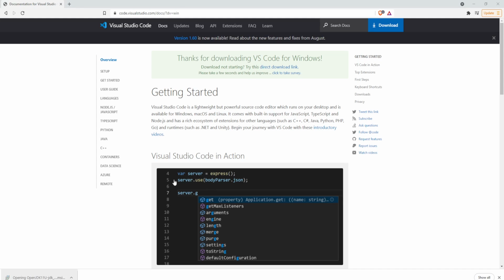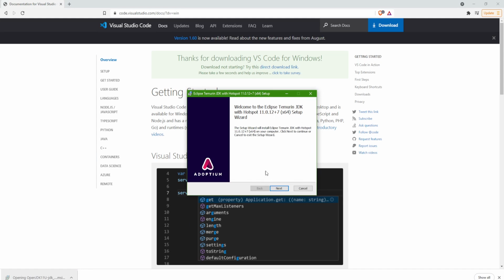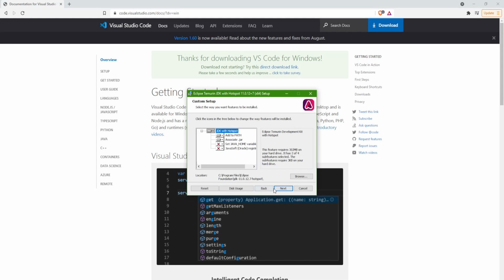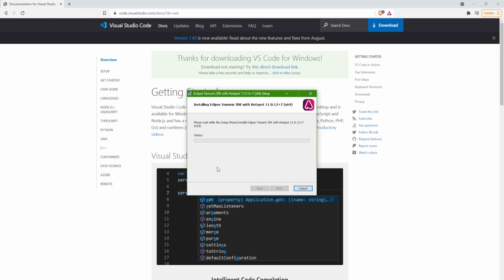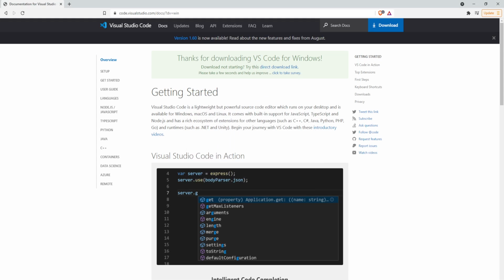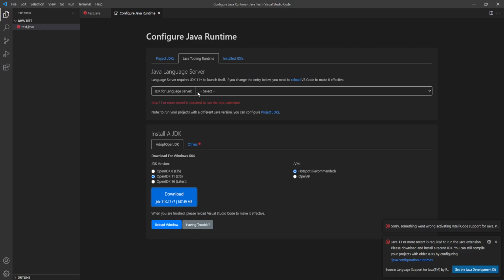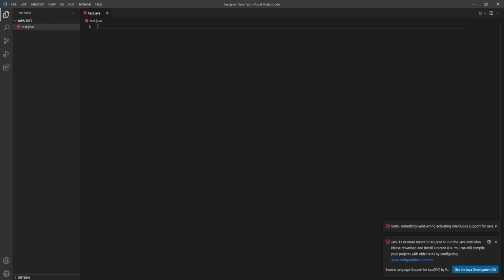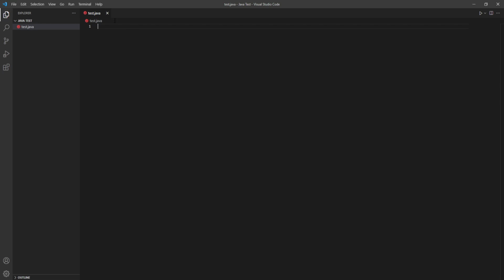Alright, so you're just going to click on that and do what you do with an installer. Let's just click next, install, click yes, and click finish, and that's all there is to that. So now we exit out of this. Don't have to worry about these warnings anymore.